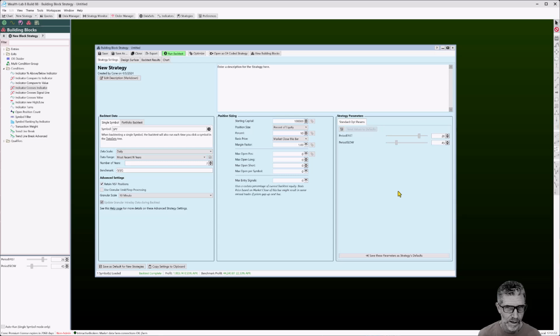Okay. Another thing I want to point out is that instead of having to come back to the strategy settings window, there's also another window down here in the lower left, which you might have to show. It's called the view. It's the parameter slider panel.